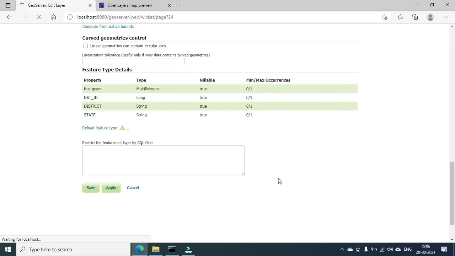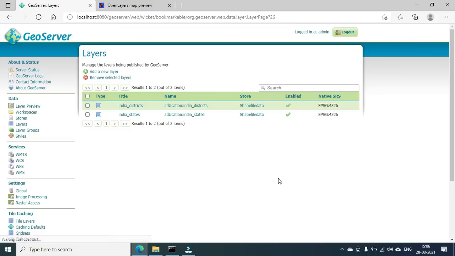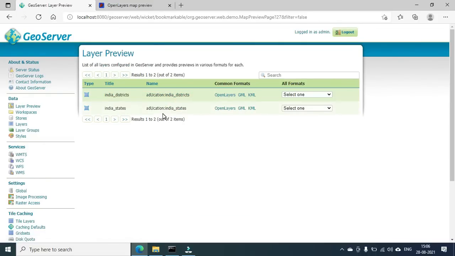I can now go to the layer preview, and then I can see how it looks. As we know, we have not attached a style to it, so it will be published with the default style. So I will click on open layers now to see how it looks with the default style. So I'm clicking on open layers.